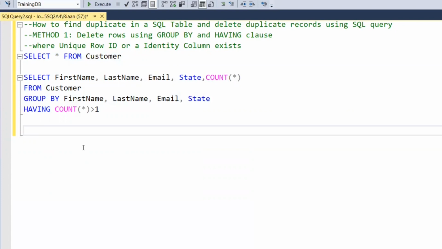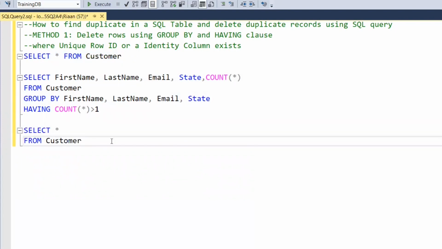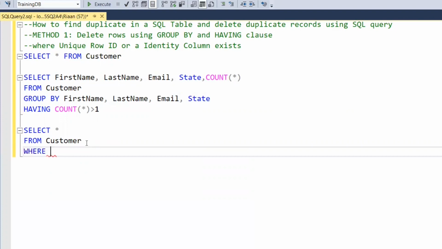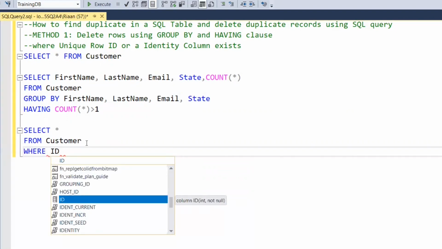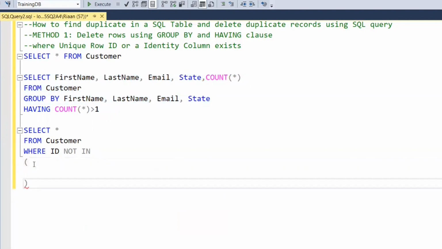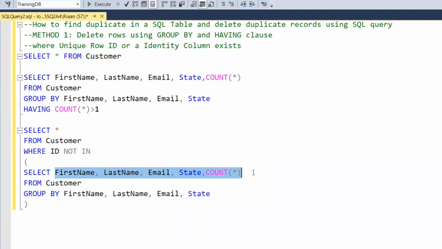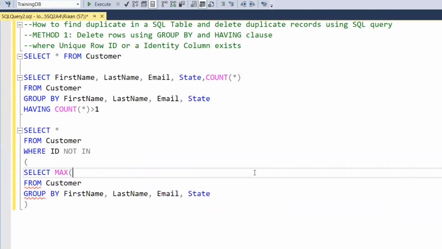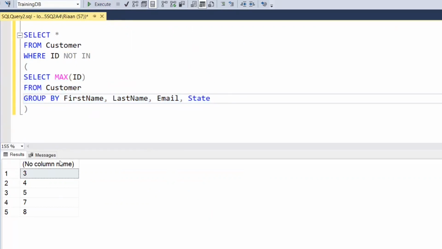Now how do we delete the duplicate records in this customer table? First let me write the select query, then we'll convert that into a delete query. Select star from customer where, let me use the identity or unique row ID column, ID, which is there in our table, not in. I'll use this group by, and here I need to get the maximum ID. This query will get us the maximum ID for all the records, even for the records which do not have duplicates.